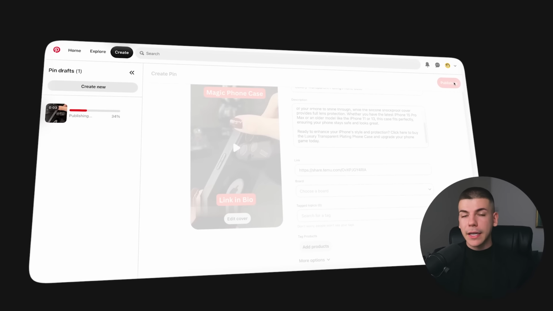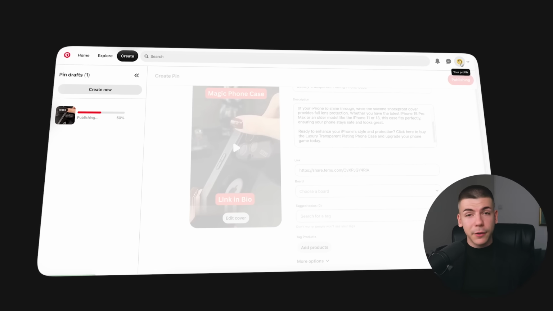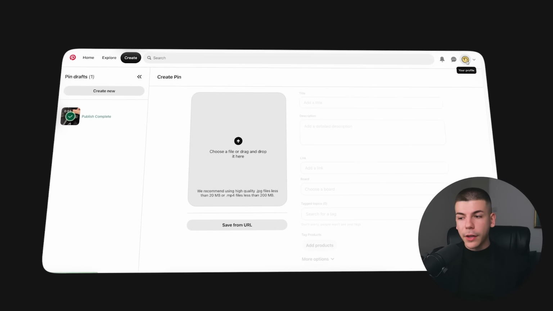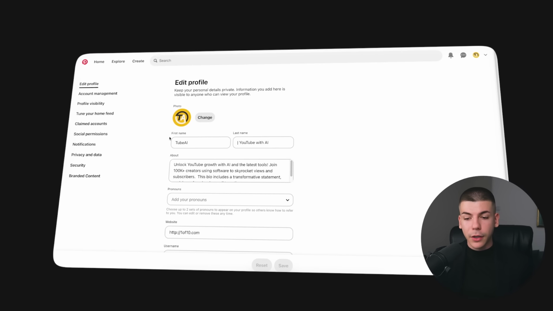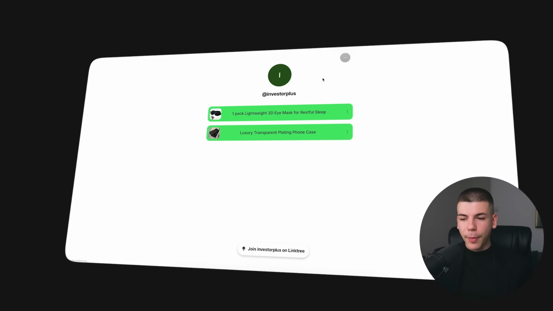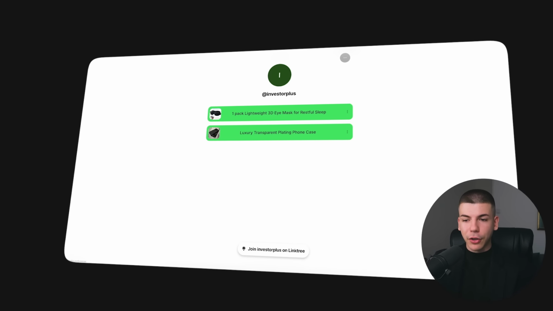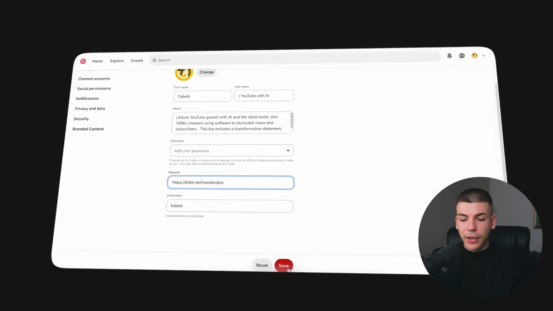Now, a really cool thing about Pinterest is that not only can individual pins promote individual affiliate links, but your profile as a whole can promote this Linktree link. So you can just click on edit profile. I highly recommend you optimize it for your specific niche. And then when you go back to your account on Linktree, you're going to copy this Linktree link, go back to your profile, add the website link here and click save.